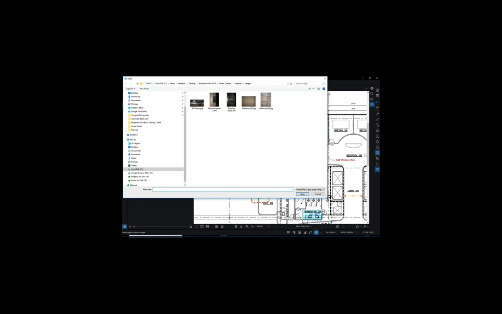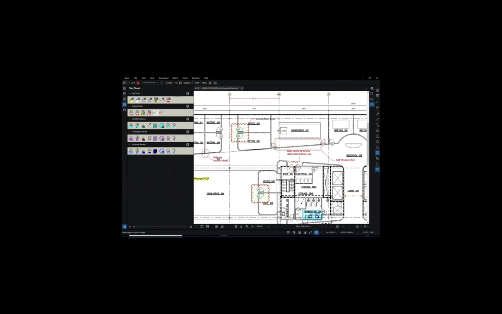Images are also markups. Click on the images you want to bring in. Maybe you're doing a deficiency list. And place the image where you think it needs to go. Pretty simple and straightforward, and an efficient way to mark up drawings.